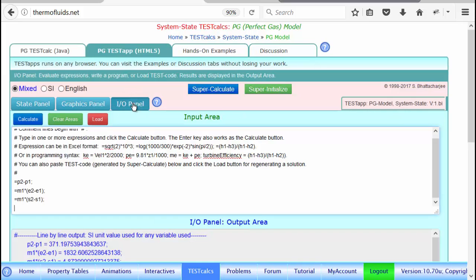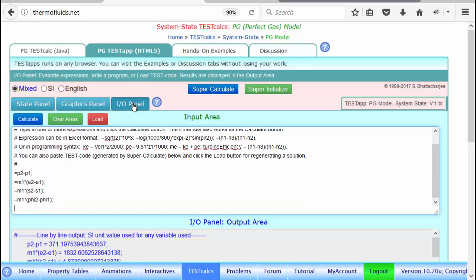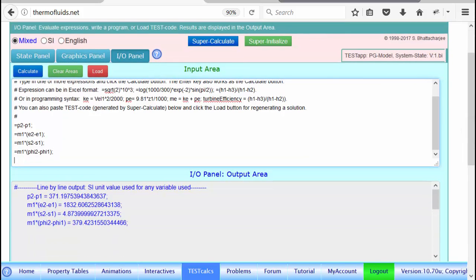So if you go to the I/O panel and find out the change in stored exergy, M1 star phi2 minus phi1, and calculate that, that is a very meaningful property. It says that the amount of useful energy stored in the tank because of this heating is only 379 kilojoules. All these units are automatically SI units as stated here.